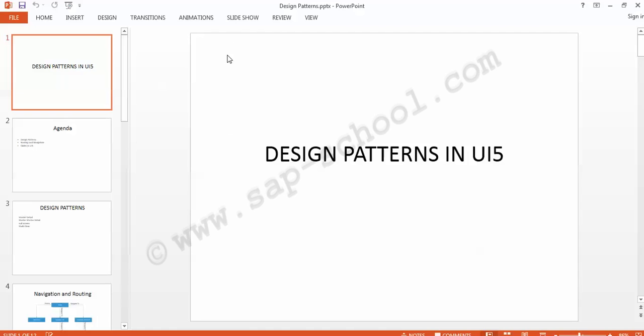Hi, in this session we'll discuss the design patterns in UI5. So first of all, the agenda here is to discuss the design patterns, the routing and the navigation, and then the tables in the UI5. So first of all, what are the design patterns?